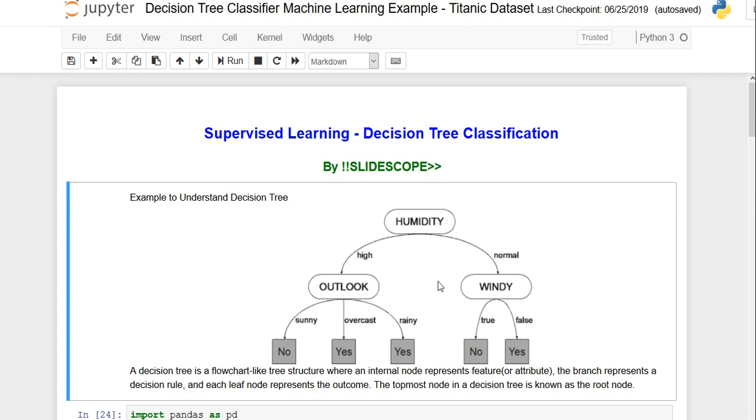Now when humidity is normal, the condition is windy. If the condition is windy, then the outcome is no. If the condition is not windy, then whomsoever is deciding this will play. So there are three conditions where we will play, and there are two conditions where the person will not play. So this is an example of a decision tree.